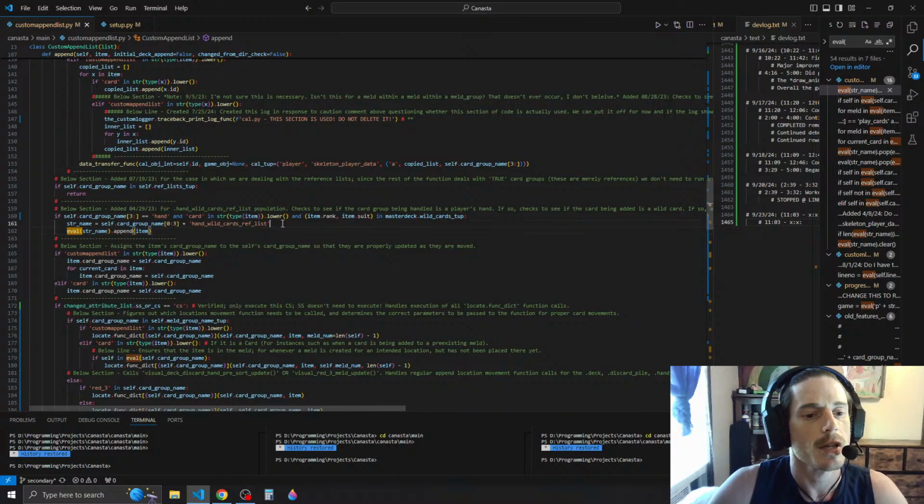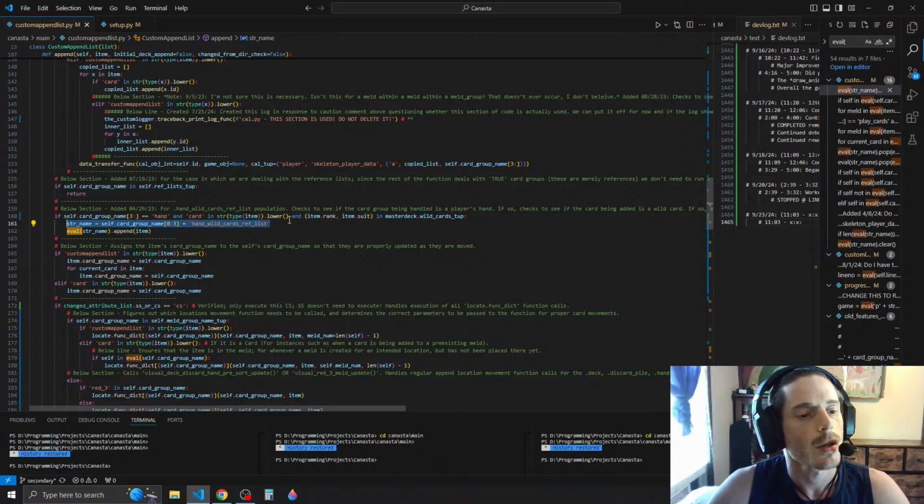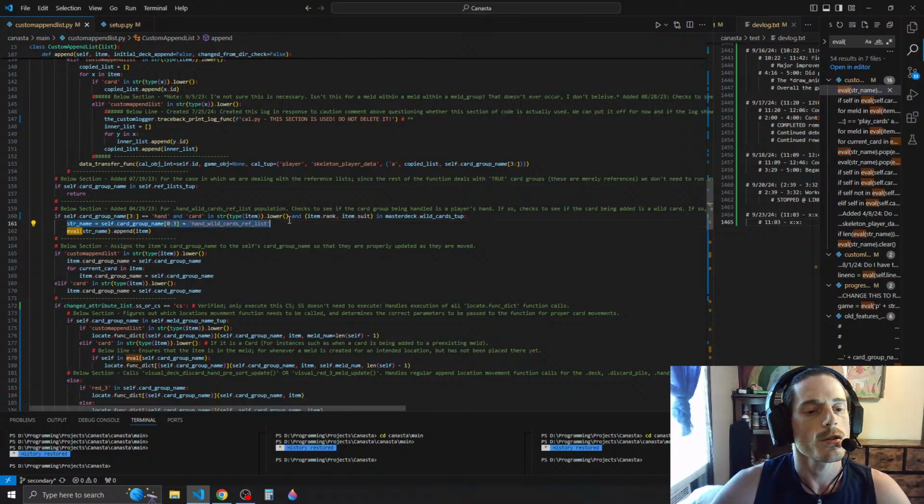But that's okay because now we can just go here. We don't have to assign this string name at all because we're checking to see if the card group name from 3 onward, which nixes the P1 or P2 prefix, is equal to hand, and card is in da da da, and that's all fine. But then we create the string name using string concatenation, but we don't need to do that.